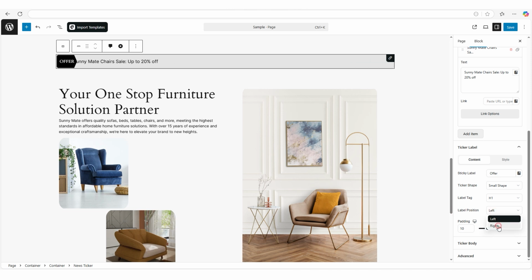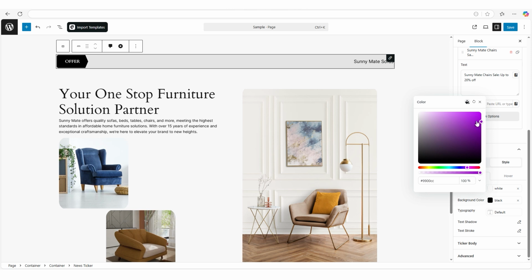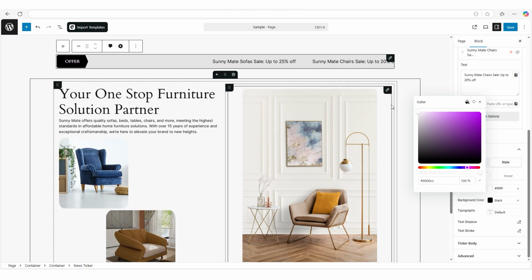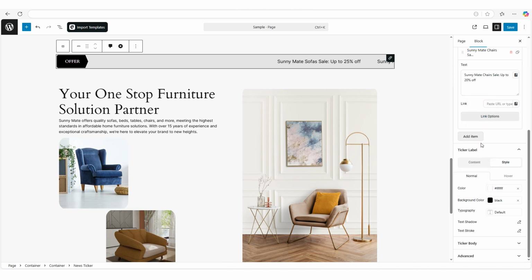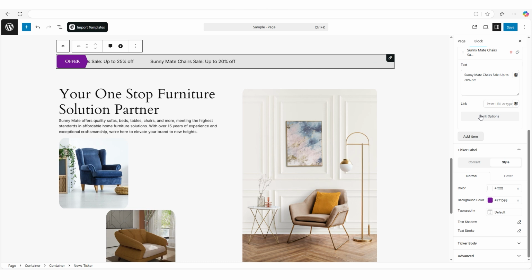Adjust label position to left so the label appears on the left side of the ticker. Finally, set padding to add some spacing inside the label for a clean look. Let's style the ticker label. Switch to the Style tab in the Ticker Label section. First, set the color for the text. Next, set a background for the label. Then, adjust typography.